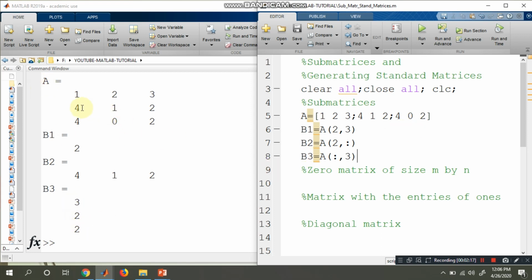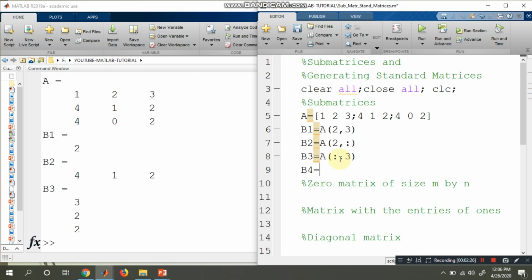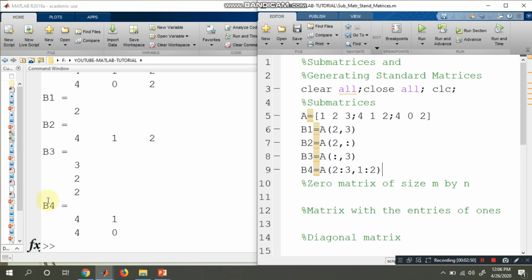Suppose I would like to find 4, 1, 4, 0 as the submatrix. For that, see what we are getting. B4 is A of 2 to 3 comma 1 to 2, giving 4, 1, 4, 0. The part before the comma, second to third, represents rows. After the comma, it represents columns. Now 4, 4 is the first column and 1, 0 is the second column, that's why 1 to 2. Once we execute, let us see what B4 is: 4, 1, 4, 0. So this is how you find submatrices from the main matrix.